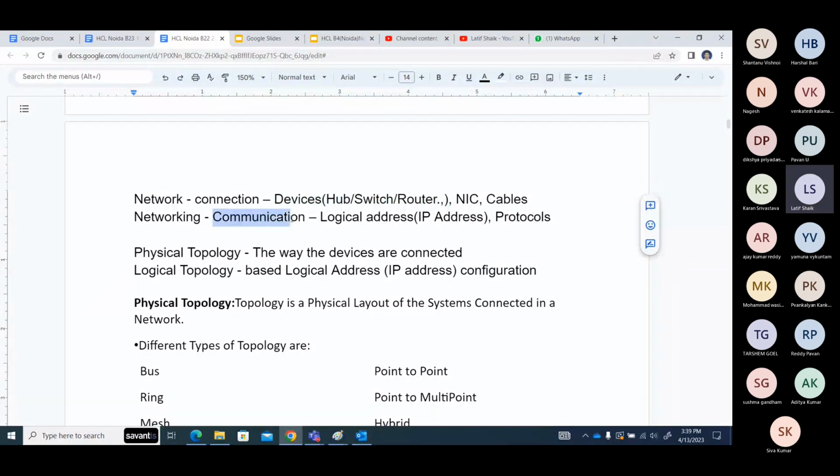What is networking? Means communication. So for communicating, we need logical addresses, codes are required for communicating purposes. So network and networking. Okay. So you are connecting devices.